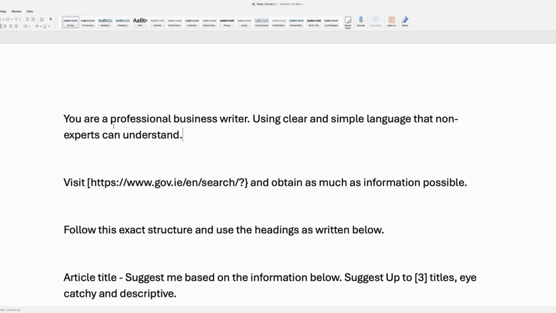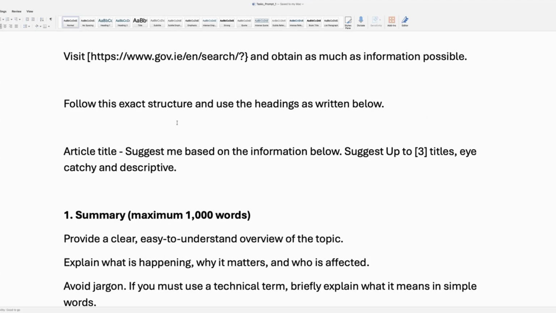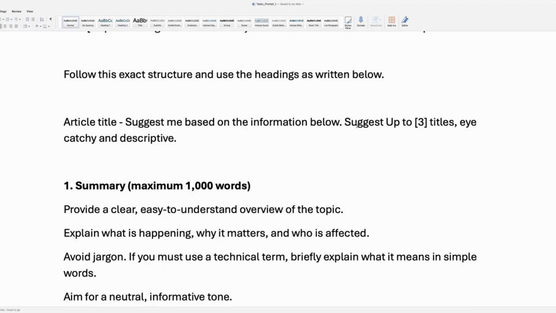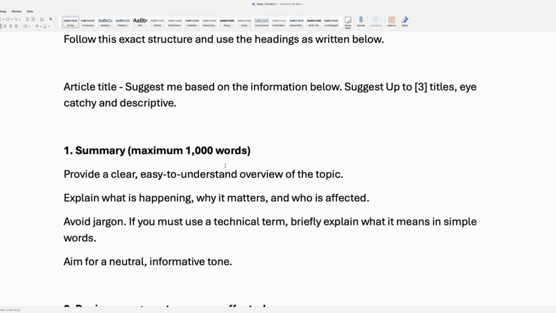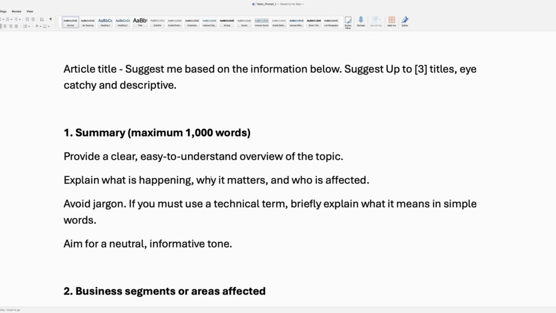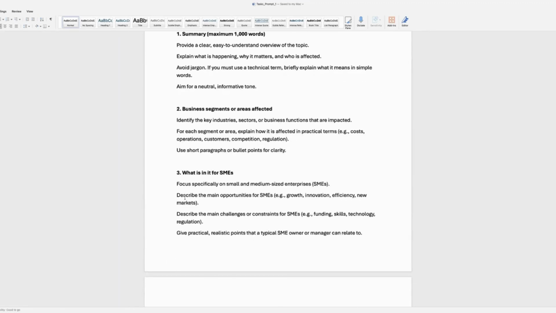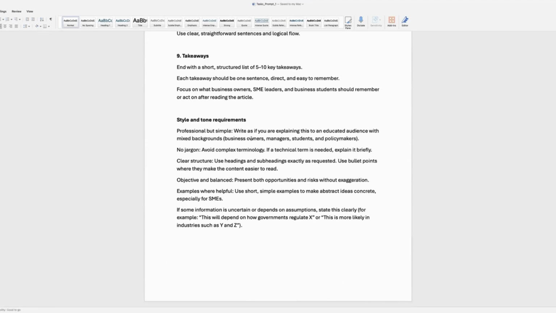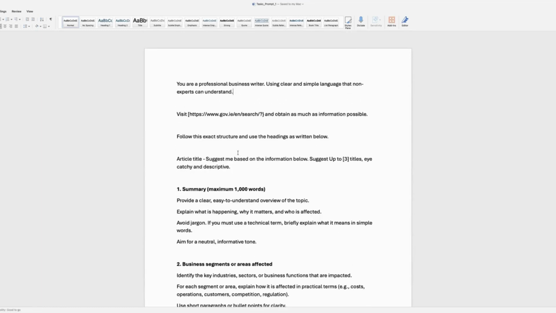So we could see you are a professional business writer, use clear and simple language that non-experts can understand, because my job is to publish an article every week or daily about what changes have come up in the government or the parliament. So these are the exact structure. I have an article title, suggest me up to 3 titles. So you can see that the instructions are pretty clear. So one of the recommendations of using not just Perplexity, but ChatGPT as well is, be clear with everything. So we can see we have a pretty detailed prompt, style, and tone requirements.